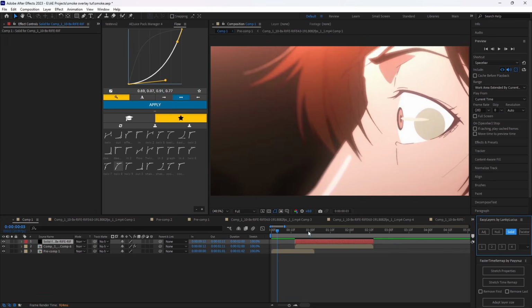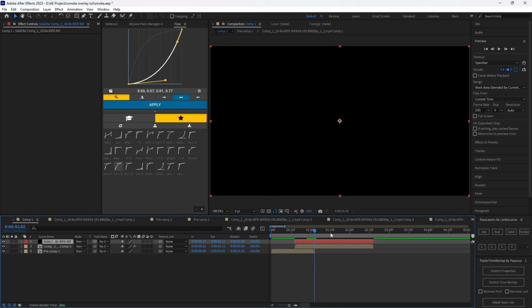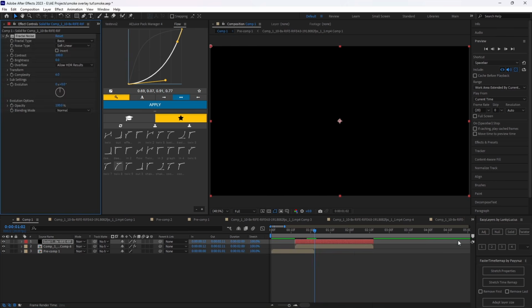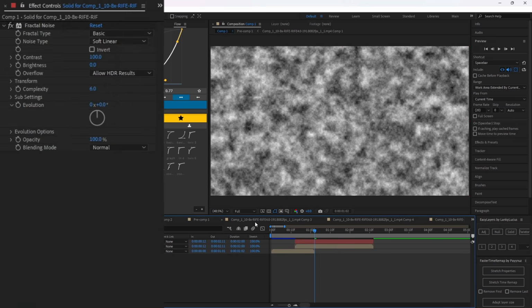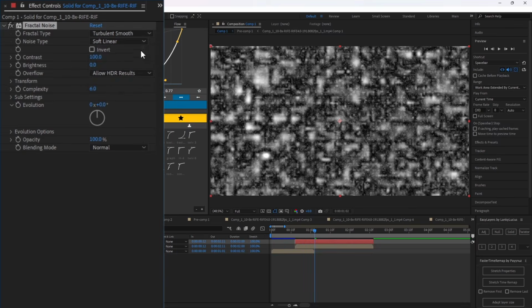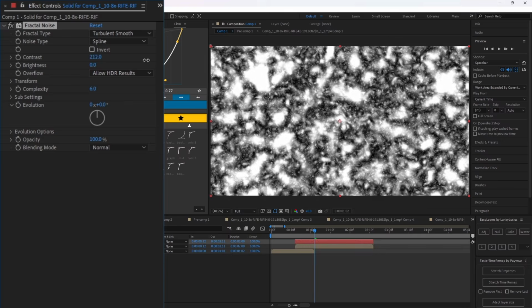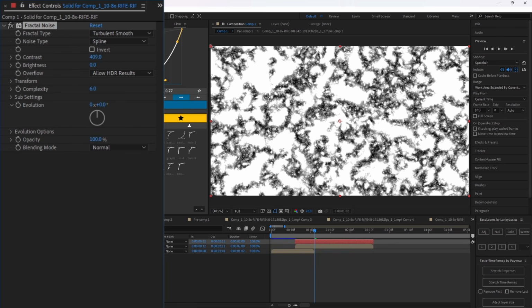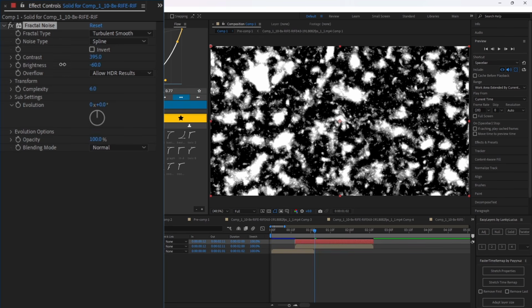The next step is we're going to make a fractal noise. So just create a solid and add fractal noise onto it. And you can follow my settings if you want, it's your choice. You could keep this with basic soft linear. I think this does look very smoke-like already, but I'm actually going to use turbulent smooth with spline. Now you're going to up your contrast a little bit. I'm going to put it up to like 400 or so, and then decrease your brightness.